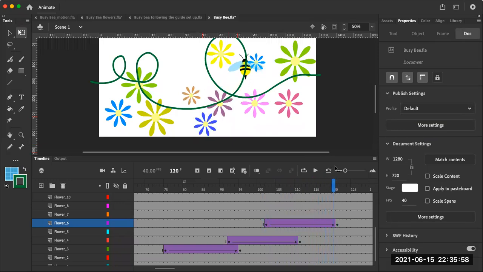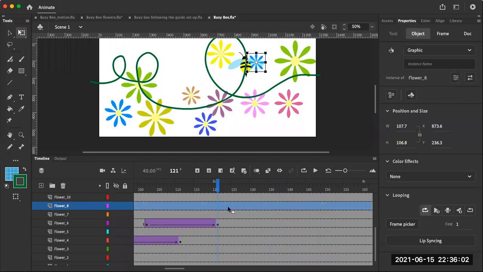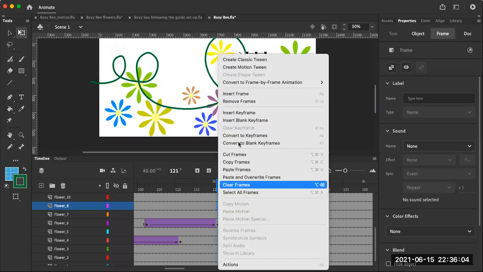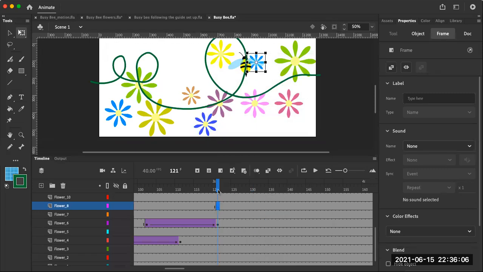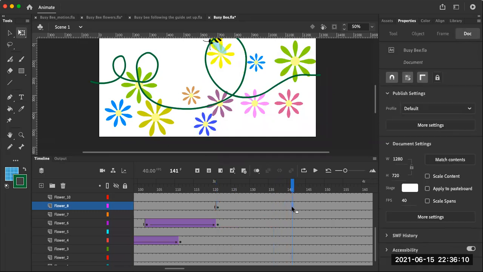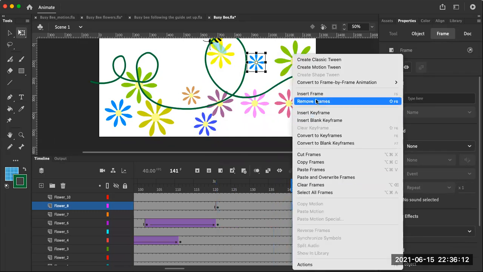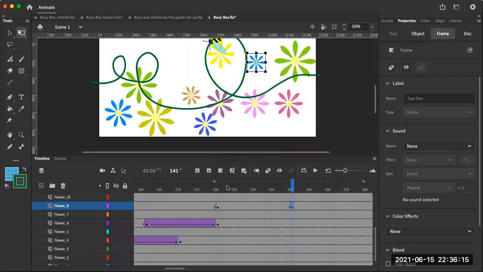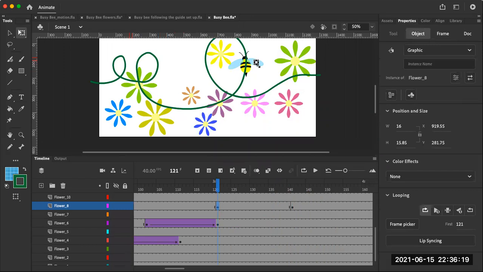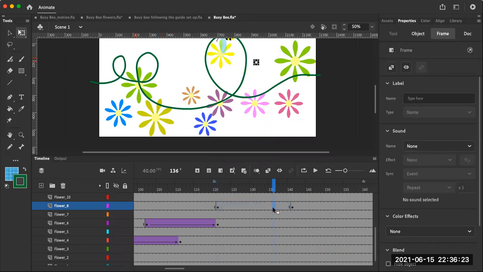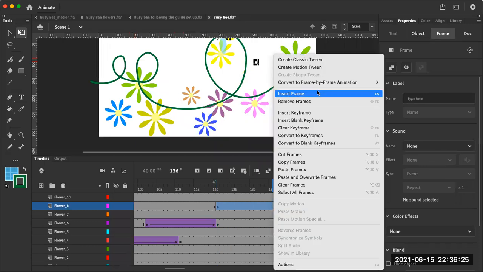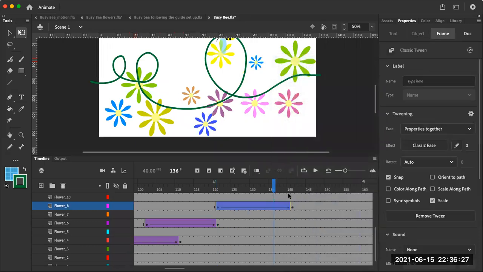Maybe around here, we can make this guy flower number 8. Insert keyframe, rotate, and insert keyframe. Make it tiny, double click. Passing motion tween.